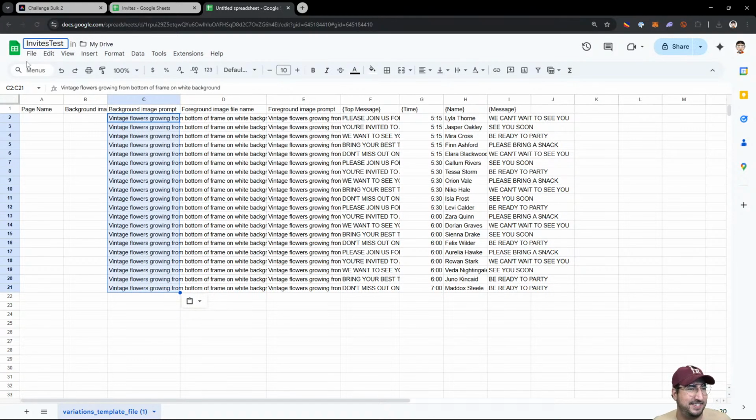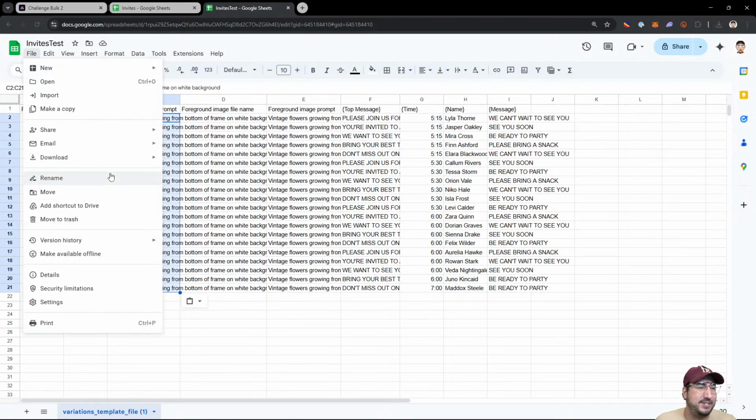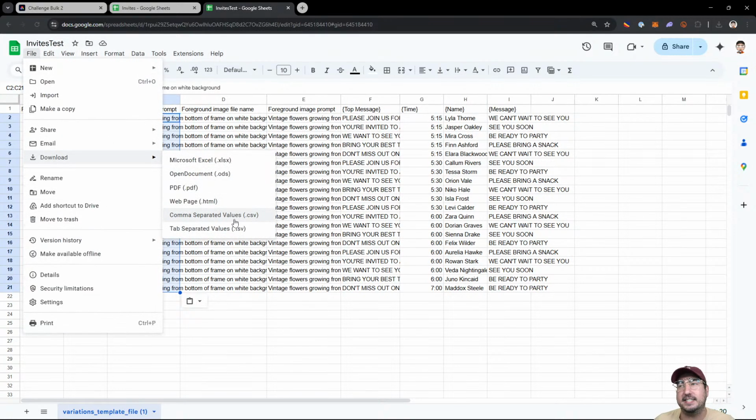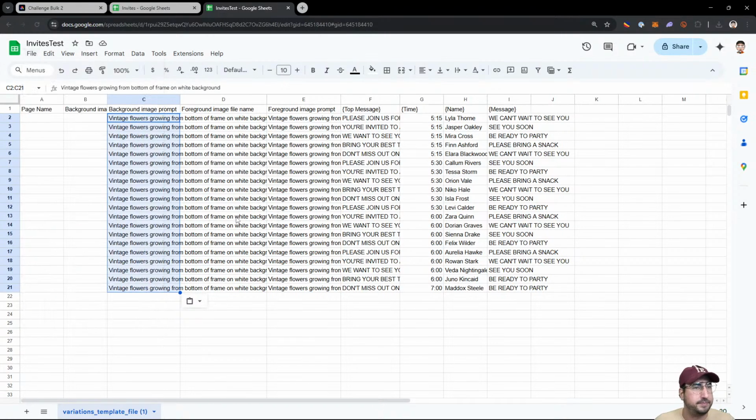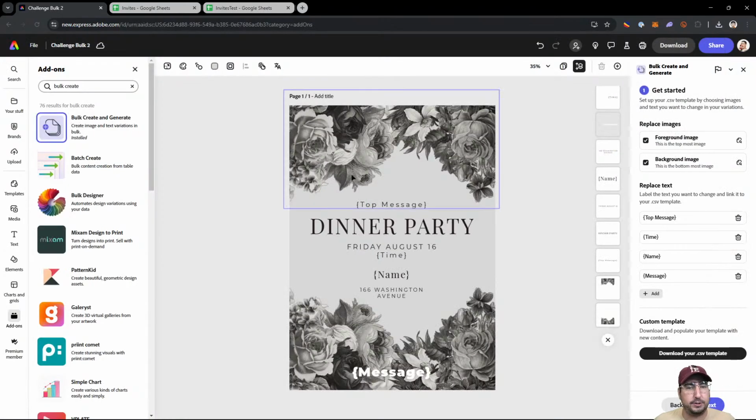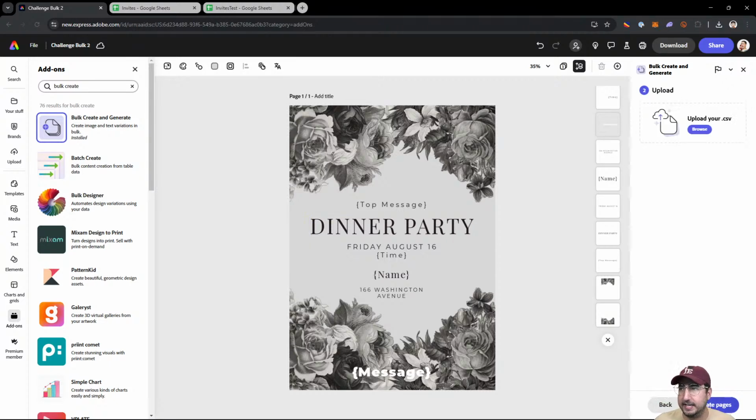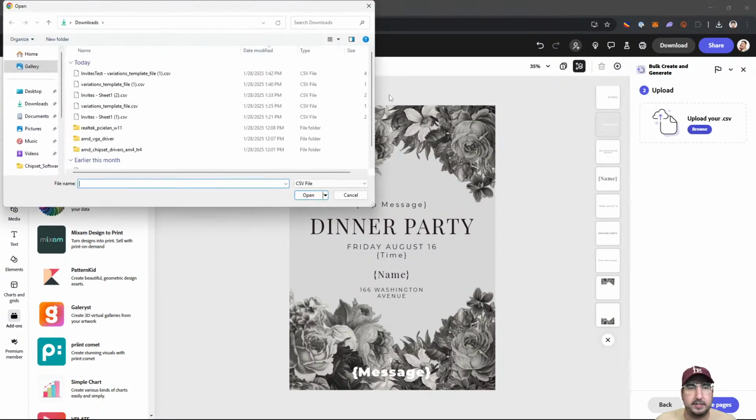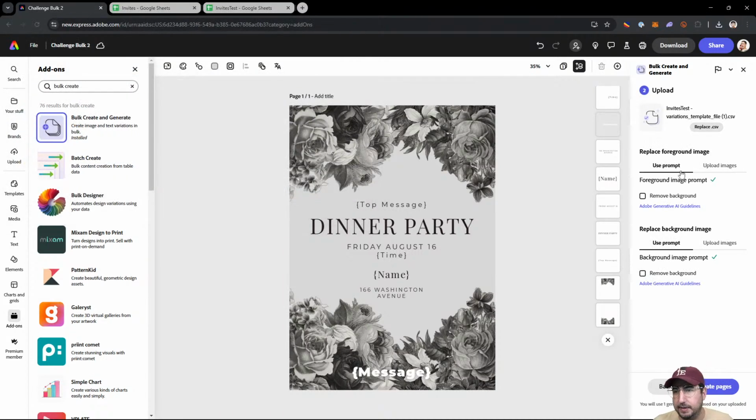And let's do this. Invites test. We're going to go to file. We're going to go to download. And you want to download this as a CSV, comma separated value. Then come back into our file and we are going to hit next. We are going to upload our CSV right here, invites test. Hit open and chat, let's see what happens. So it has, boom, replace foreground image, use prompt. Love that. We do want to remove the background, right? Remember we said the white background, and here background image, we want to remove background. That sounds good to me as well.